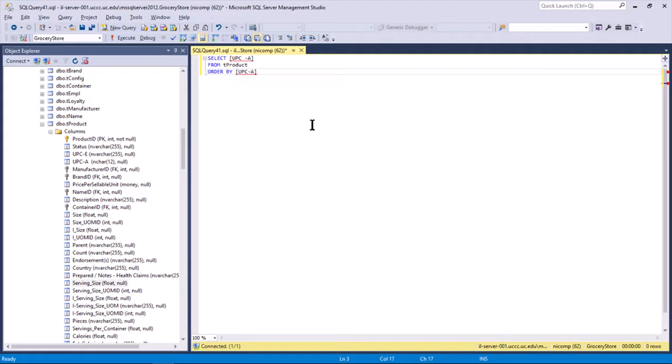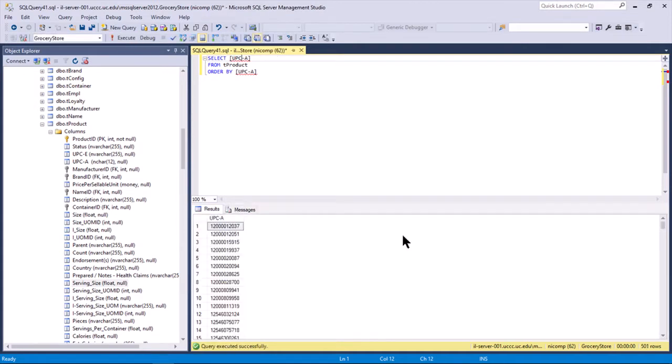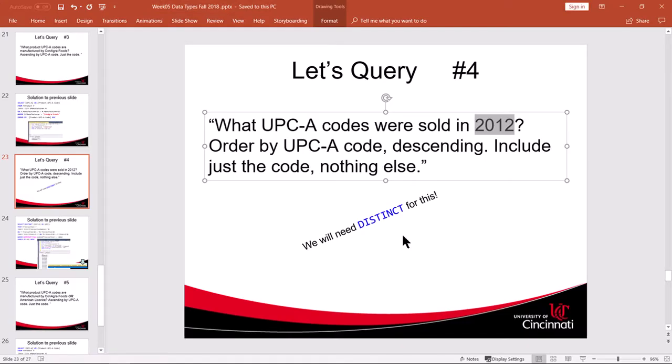Does that work? Invalid column UPCA. Extra space in there. Take it out. That seems to work. Okay, we know where the UPC codes are. What else do we need?